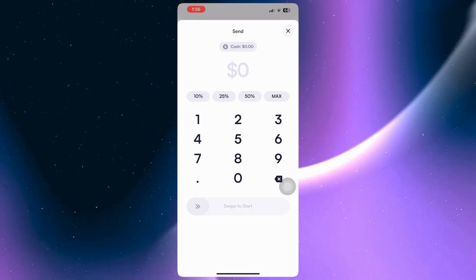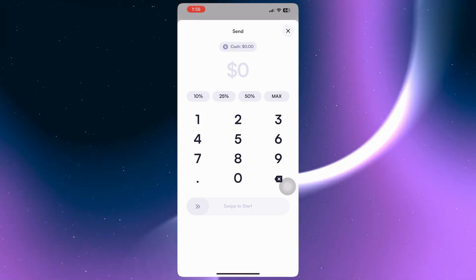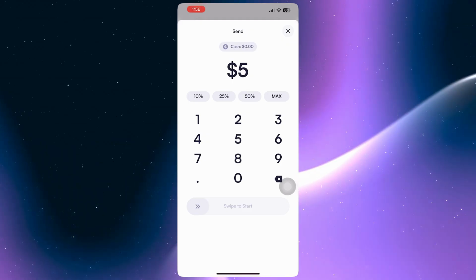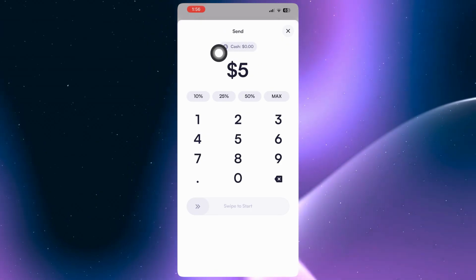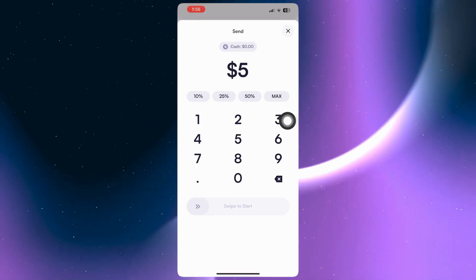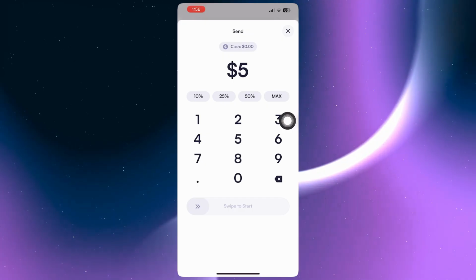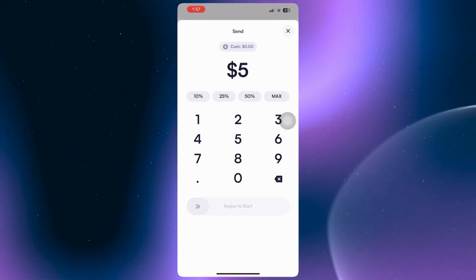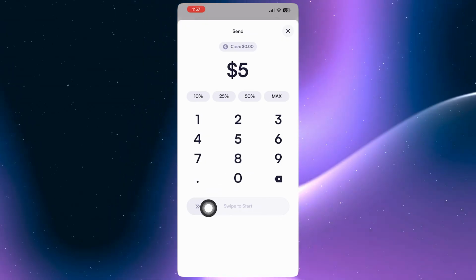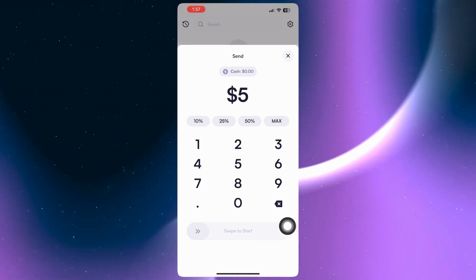And from here, you can now send. So input the amount first. And then in here, when you tap on the cash button or icon, you'd be able to select the balance from which you want to send your money. And then again, you want to swipe here to start sending. So that's it for the send.